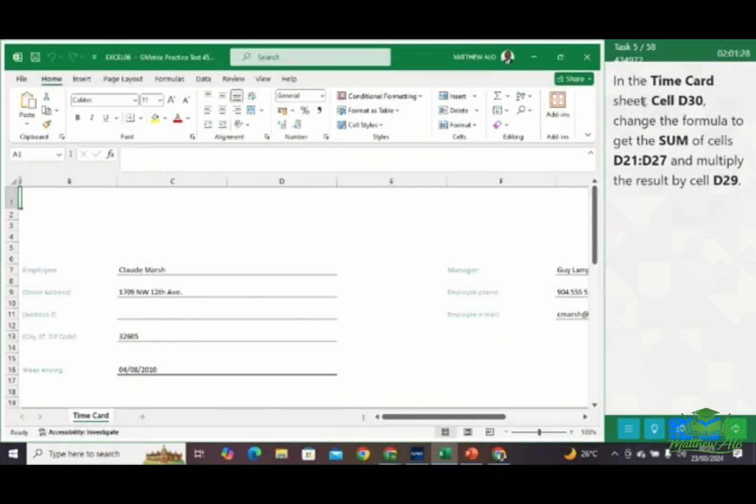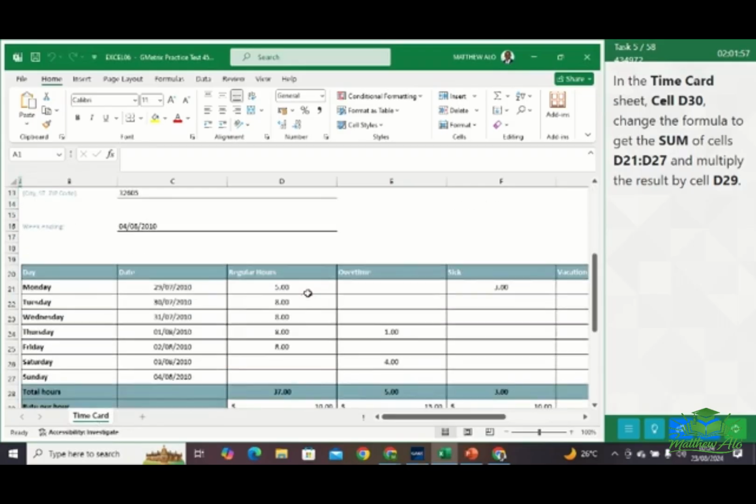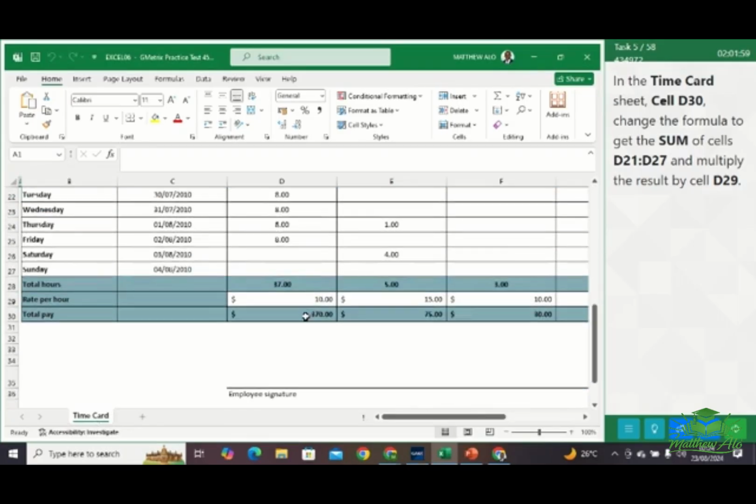Task 5. In the time card sheet, cell D30, change the formula to get the sum of cells D21 through D27 and multiply the result by cell D29. Okay, to do this, just go to the time card sheet and scroll down to cell D30.